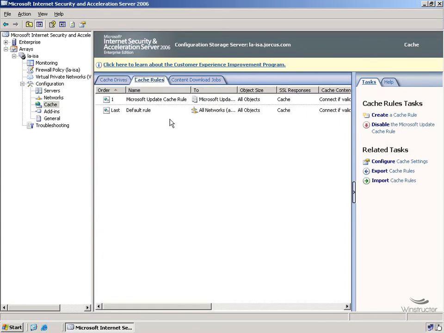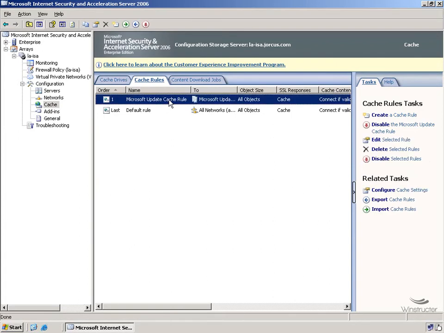So here you can see we've got 2 default rules for caching. Our first is to cache data that we download from Microsoft Update. And that's quite a smart rule to have in place, really, something which is new in ISA Server 2006, by the way. Well, actually, that's not entirely true. It was available in ISA Server 2004 with Service Pack 2, but it was an optional feature that you had to turn on. So it's good that this is here by default now.